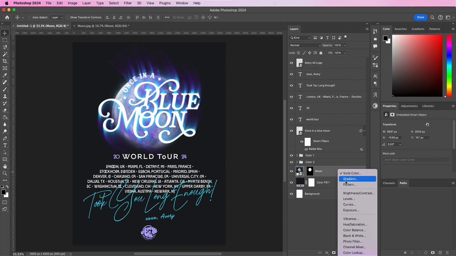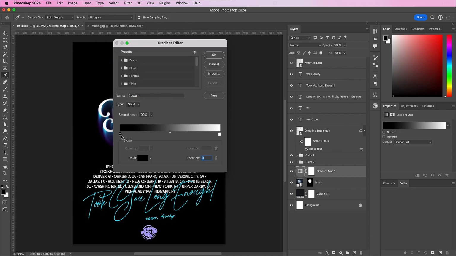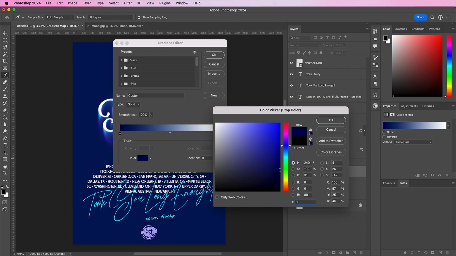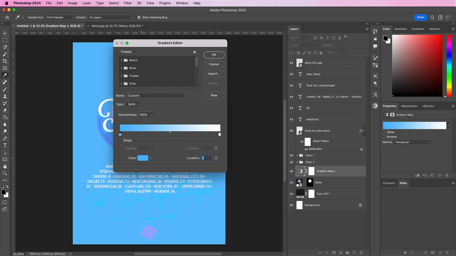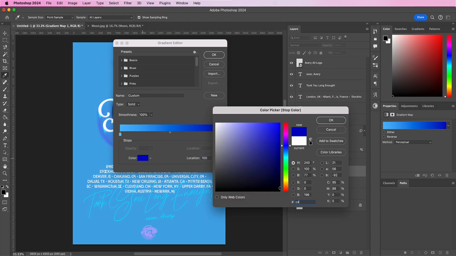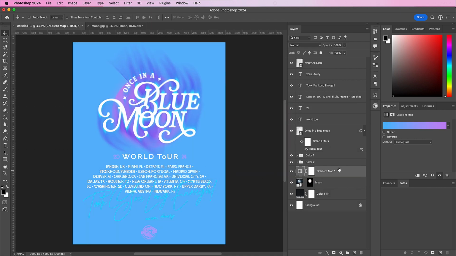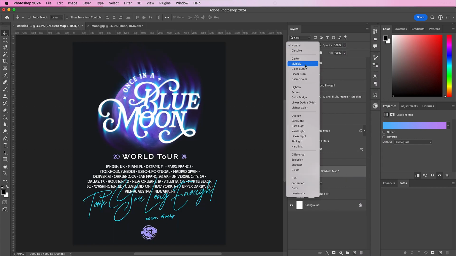Now I am going to add a gradient map on top of this layer, and for my first color stop, I will be using 50BAFD. And on the second color stop, I will change this to C486F5. Now I will right click, create clipping mask, and change this layer to color burn.